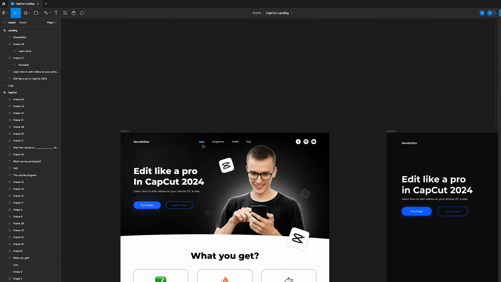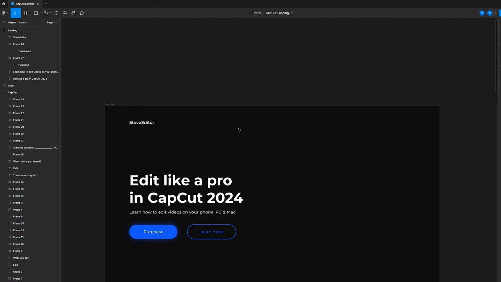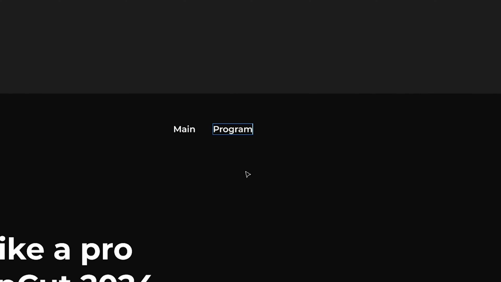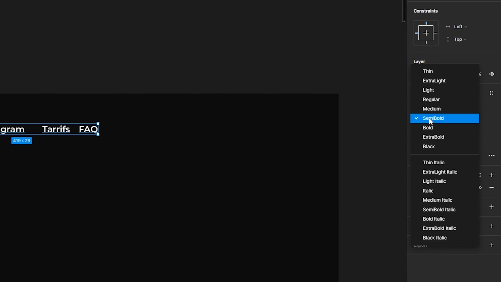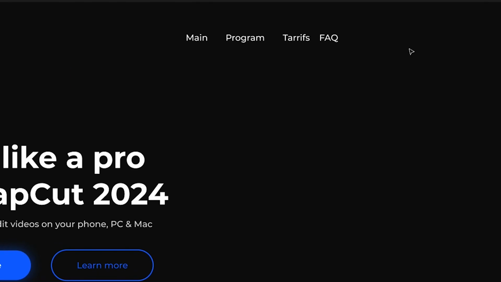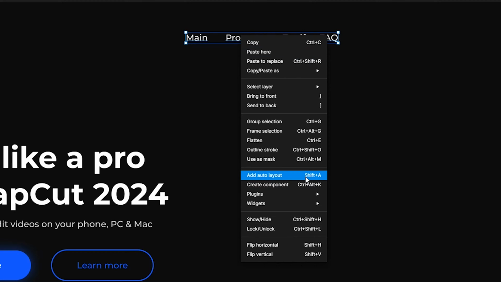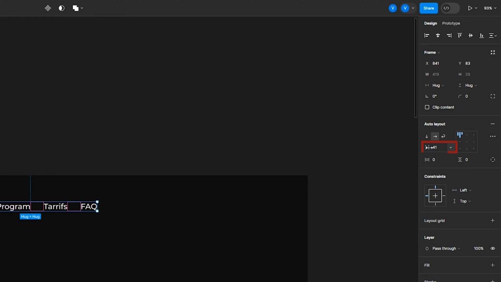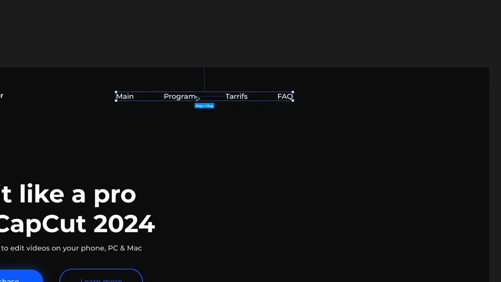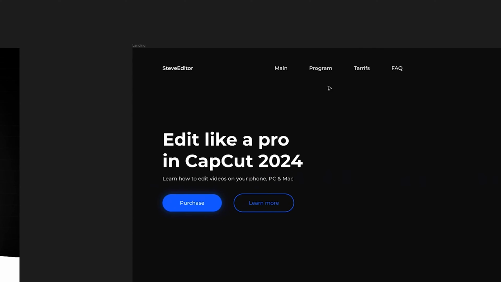We will have main, program, tariffs, FAQ. First of all, we write main, program, tariffs, FAQ. Now we change the font here to Medium, and we need to add auto layout so that the distance between our text is the same. Right-click, add auto layout, or Shift plus A. This will create the auto layout. Now here on the right, we can adjust the distance between the text, let's make it 100 pixels. We align the text in the center and relative to our logo.